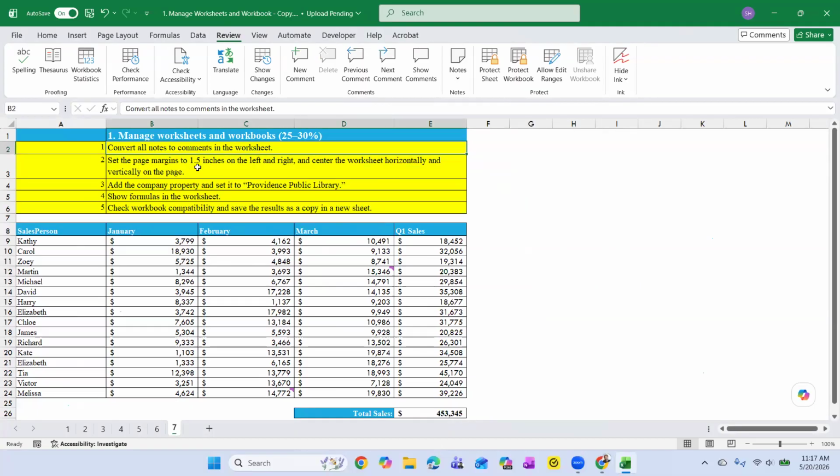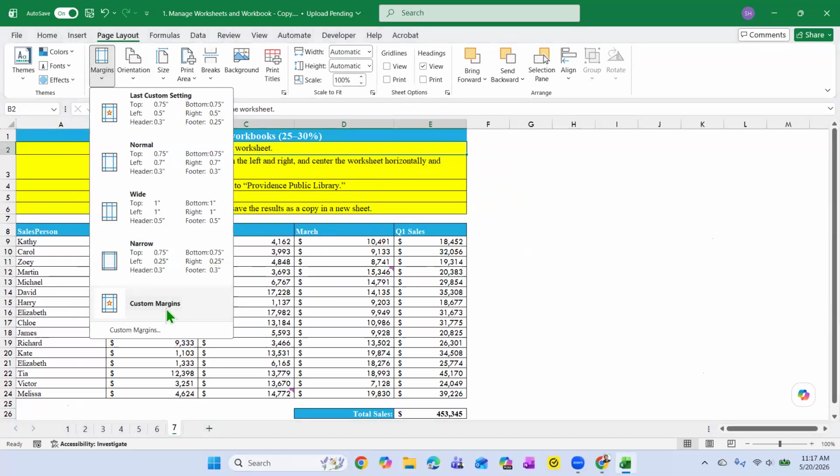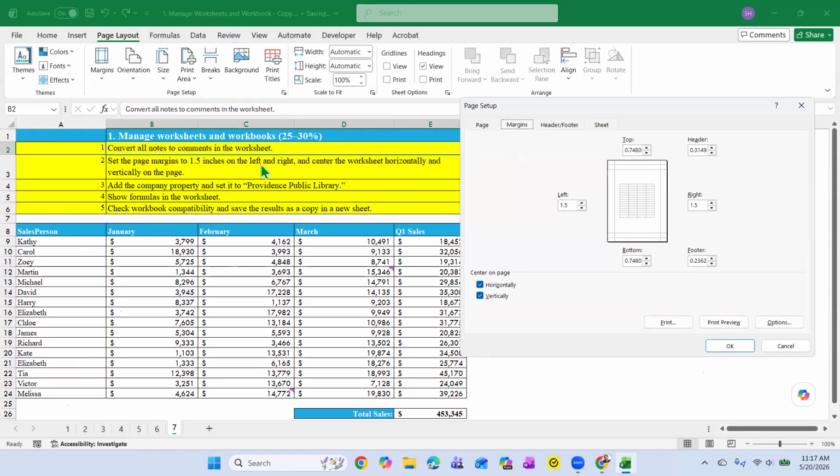Set the page margin to 1.5 inches on the left and right. Then center the worksheet horizontally and vertically on the page. So we need to go to the custom margin. Go to layout, margin, custom margin. The only information we need here is that left and right should be 1.5 inches. Already it's 1.5 inches. Just leave it as such.